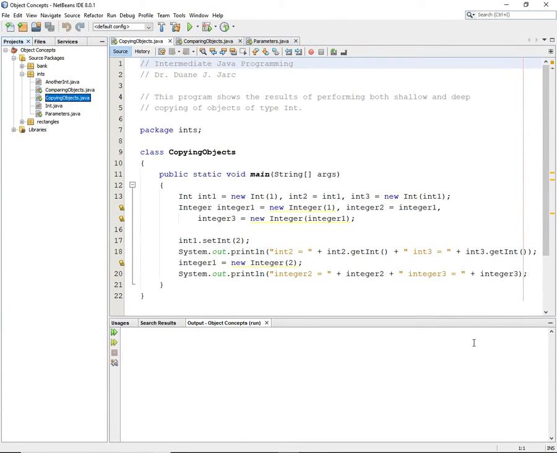So now, let's run it. What you should note is that although we did not explicitly change int2, it was changed when we changed int1, because int2 is a shallow copy of int1. int3 was not changed, however, because it is a deep copy of int1.